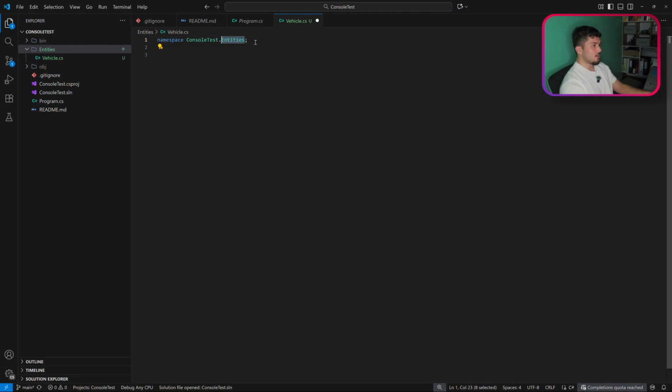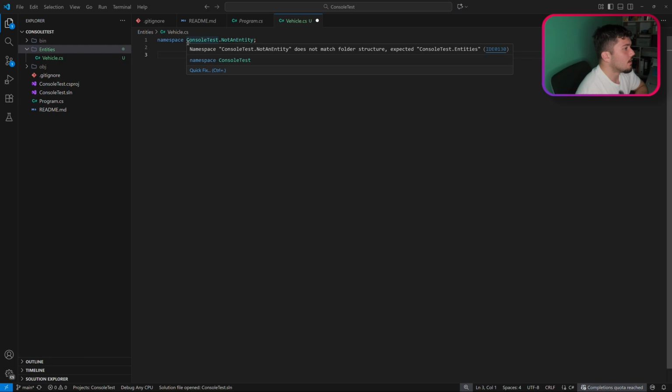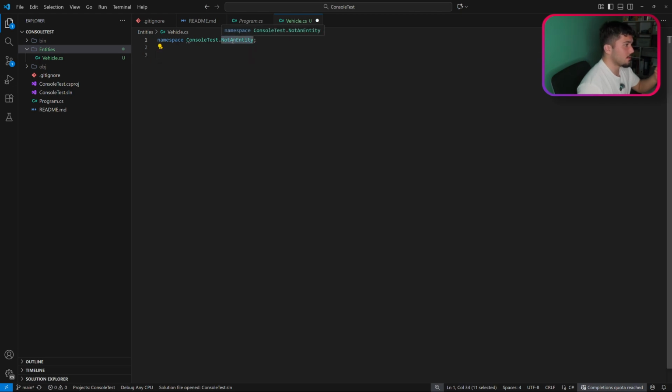If we pass another namespace here, instead of the name of the folder, we can do something like not an entity. And then you can see here that we get these 3 dots. This is not an error or a warning, it's more like a suggestion. And then you can see that we have here: namespace console test not an entity does not match folder structure, expected console test dot entities, because that's our folder structure and that's how namespaces should be. So I just give it entities.